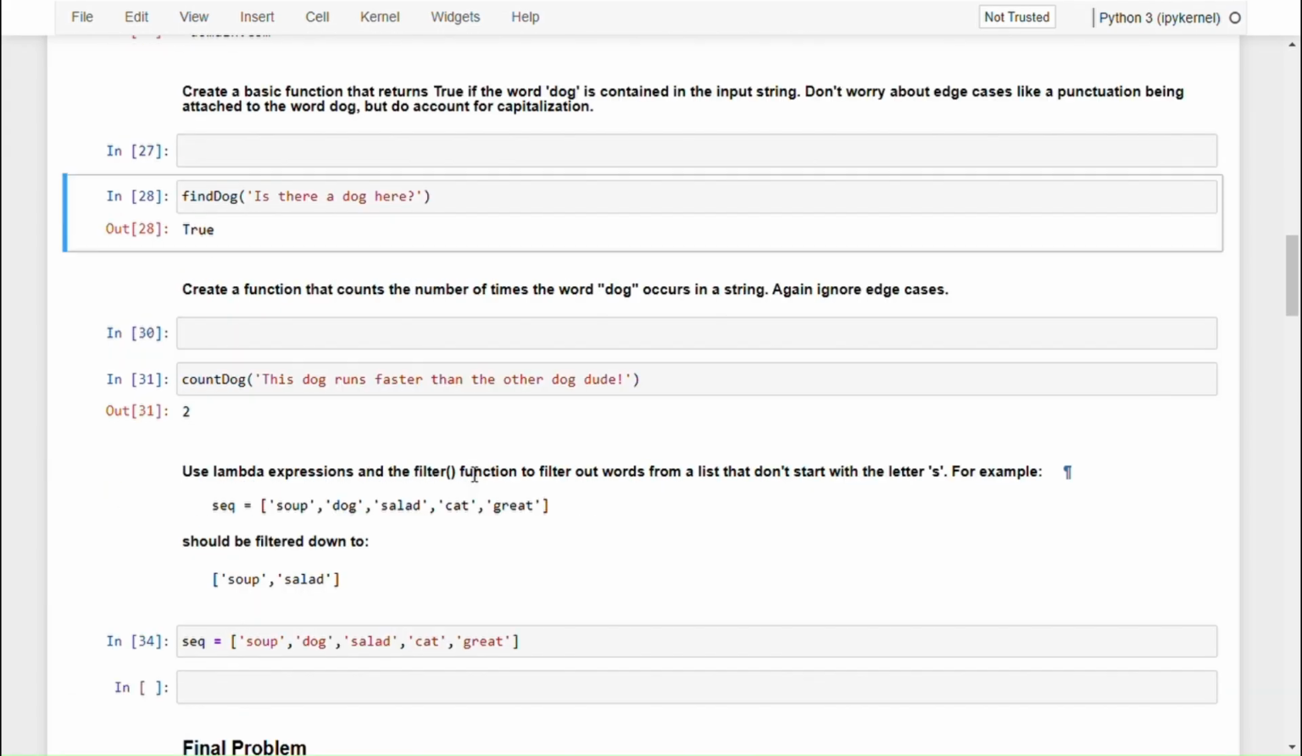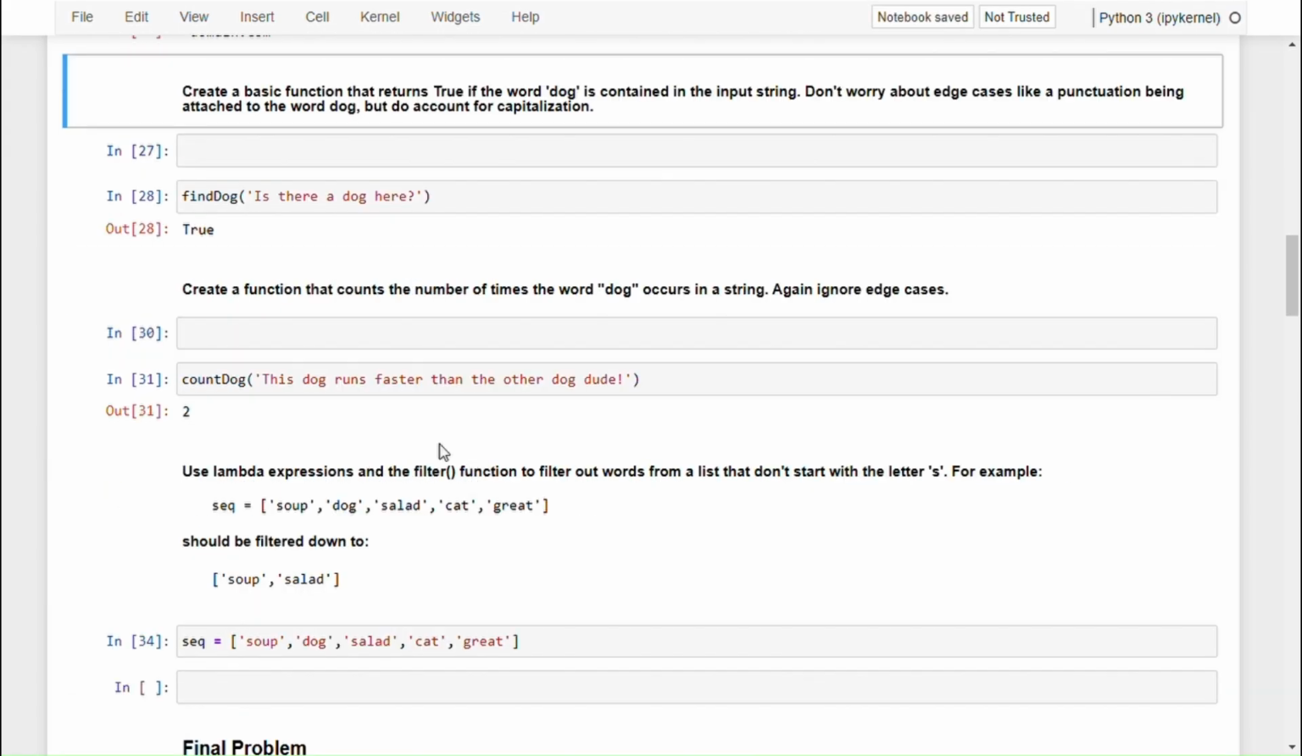Now let's move on to our next question, which is to create a basic function that returns true if the word dog is contained in the input string. Don't worry about edge cases like a punctuation being attached to the word dog, but do account for capitalization. So here we have our function find dog. This will be the name of the function, and in the string if there is a word dog, it should return true.